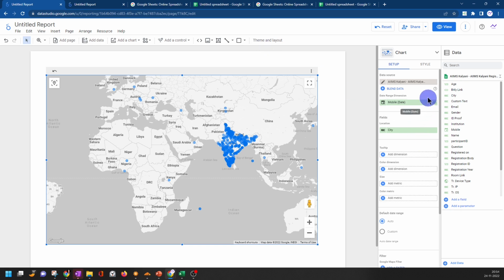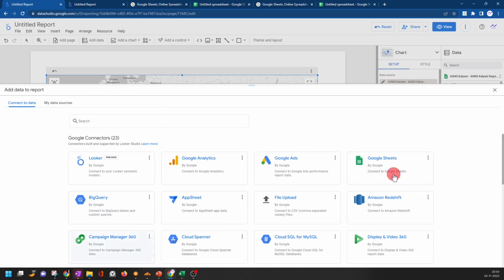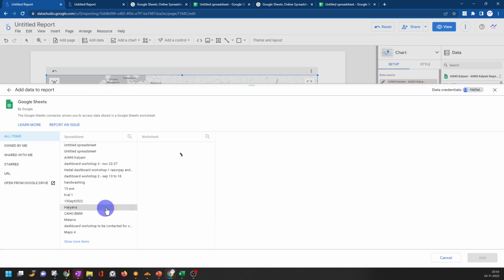First, I will add a few data sources. The first data source I have is the AIIMS Kalyani webinar participant list. I will add another data source. How will I add? I'll click add data, and from my Google Sheets I have already uploaded, so I'll click IMA Haryana and I'll click add.